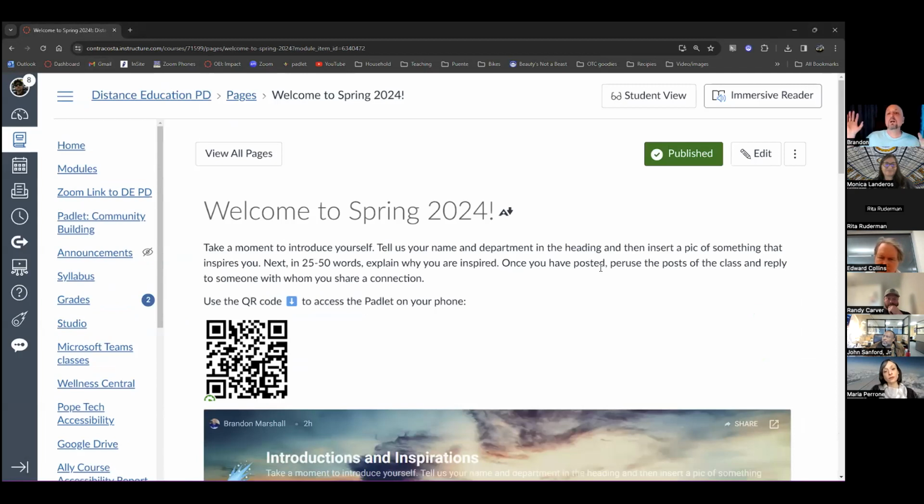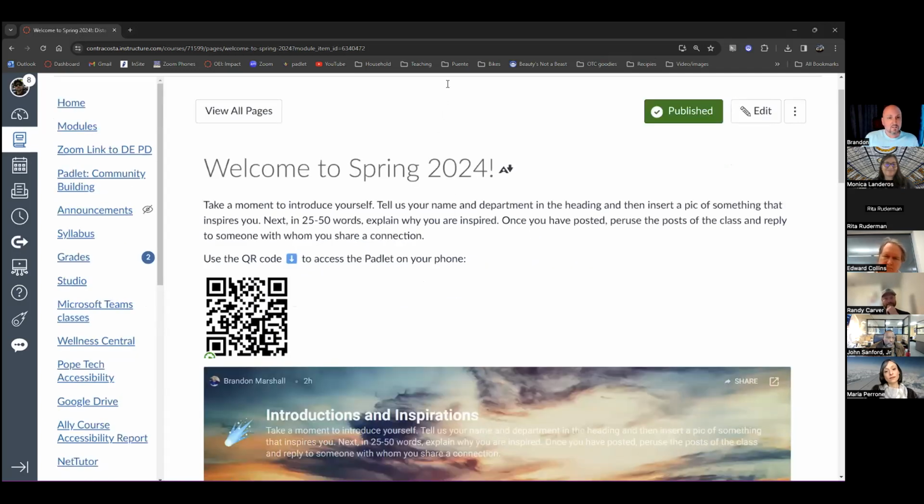Okay, so I just want to spend a little bit of a moment. There's a lot of new faces in here. I'm super happy to see that. So I appreciate y'all for coming in here, and my old friends, I'm happy to see you too. But let's introduce ourselves to the group around us, and tell us your name and department in the heading.